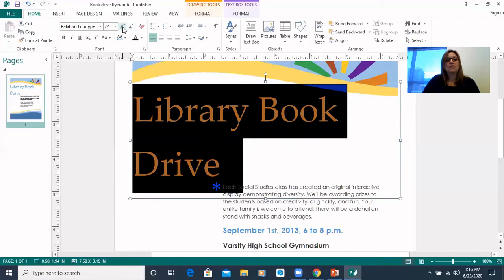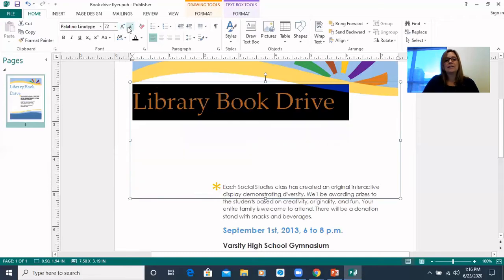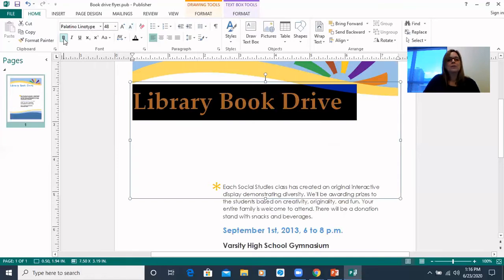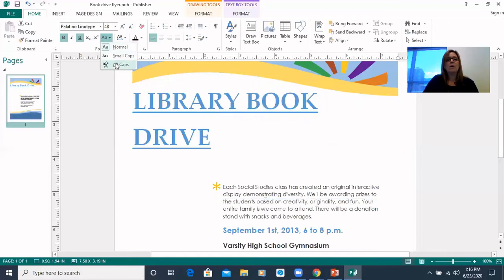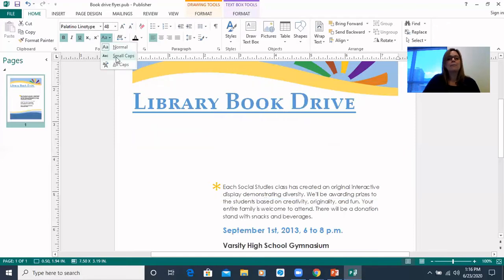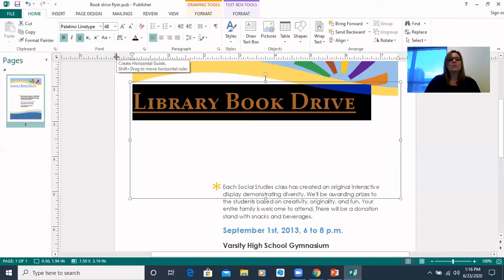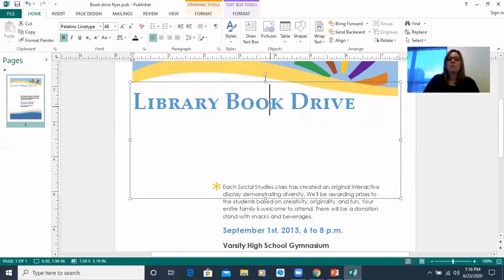This is increase font, this is decrease font. I can click that button and immediately it decreases my font size. Okay, if I want to do that, I can go ahead and click there. My font is smaller. I can bold, italics, underline. Okay, so I can change different things about this title. I can put it in caps if I want, all caps, small caps. So maybe I'm going to do that. So I changed it up a little bit. I made it bold, I made it small caps.